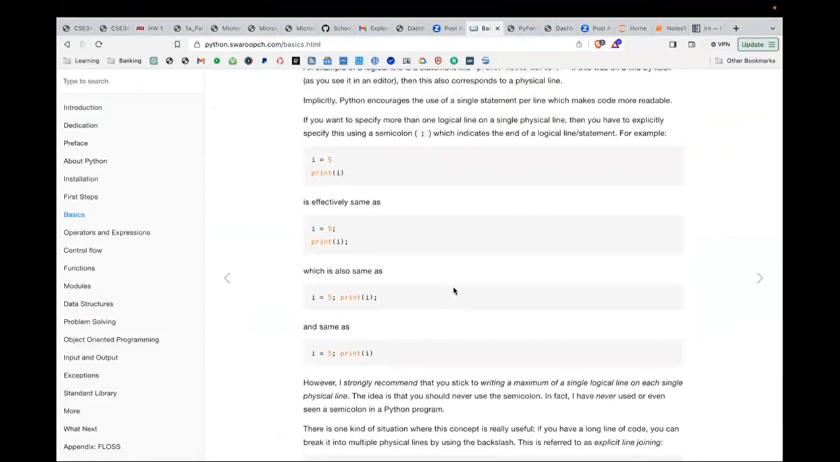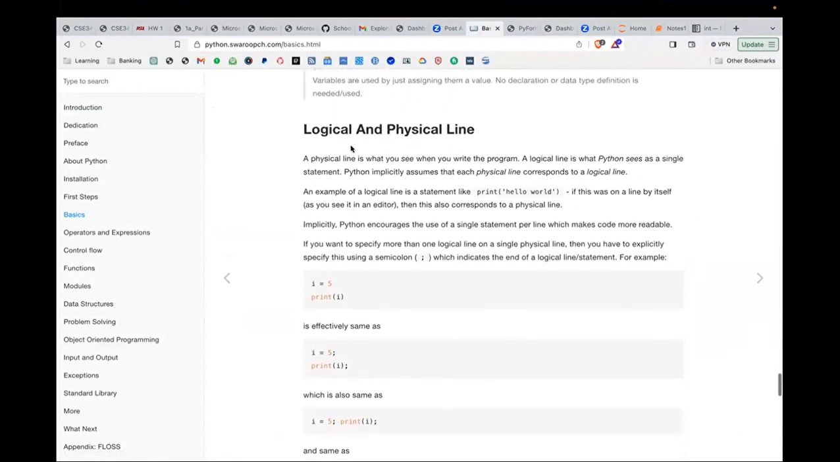Okay. They were just trying to communicate what logical and physical lines mean. Like you have to understand here: i equal to 5 and print i. This is on the first line. This is the second line. So this is called physical separation. This was declared in the first line. This was declared in the second line.